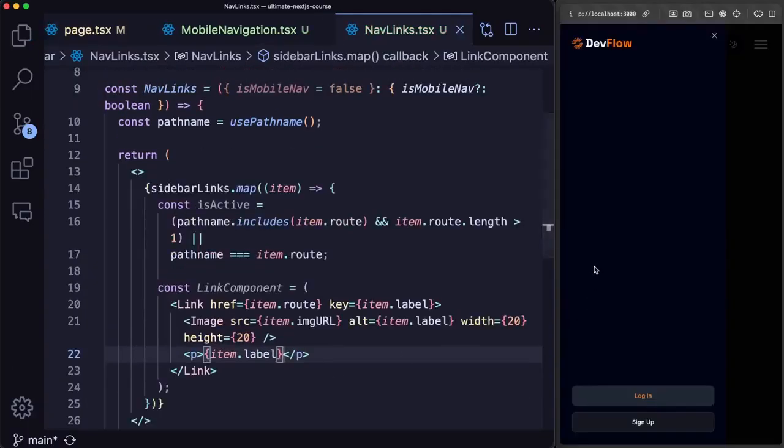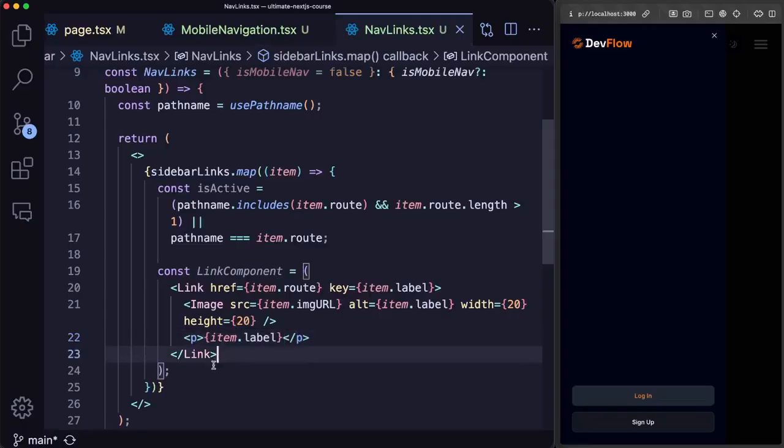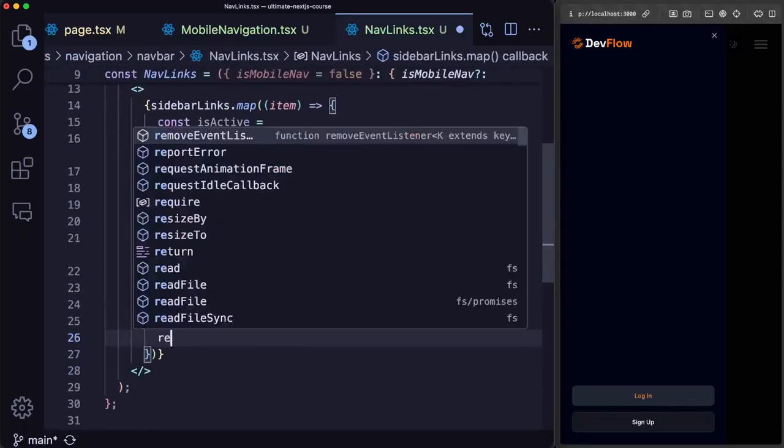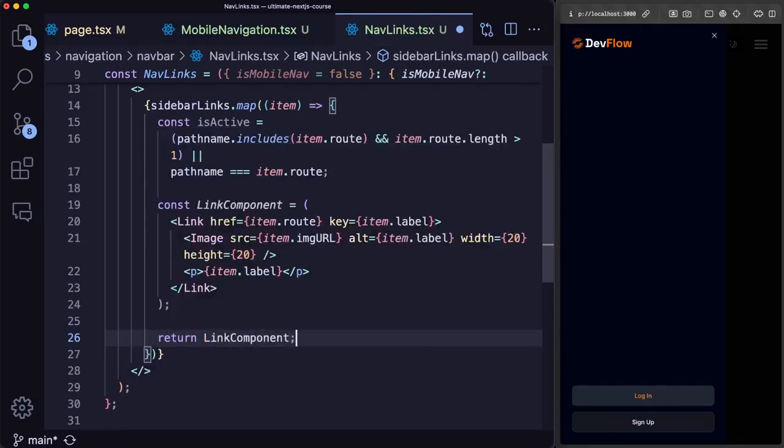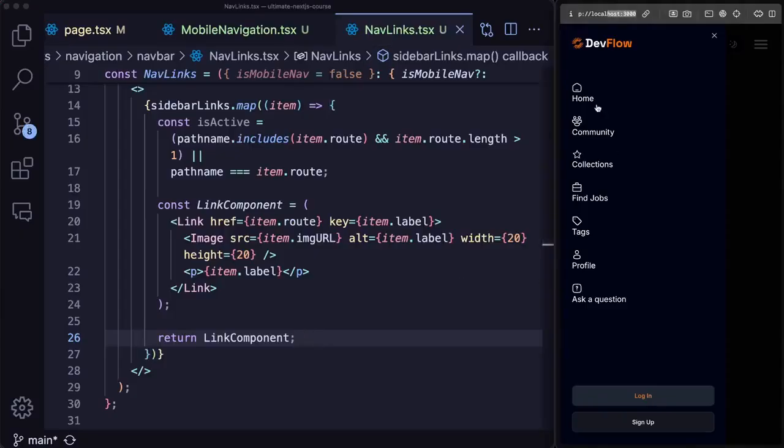If you save this, we still cannot see anything, but that's because we're not returning this link component. So we can say return LinkComponent for each one of these links. And there we go. You can see all of these different links right here. Now we can style them further.